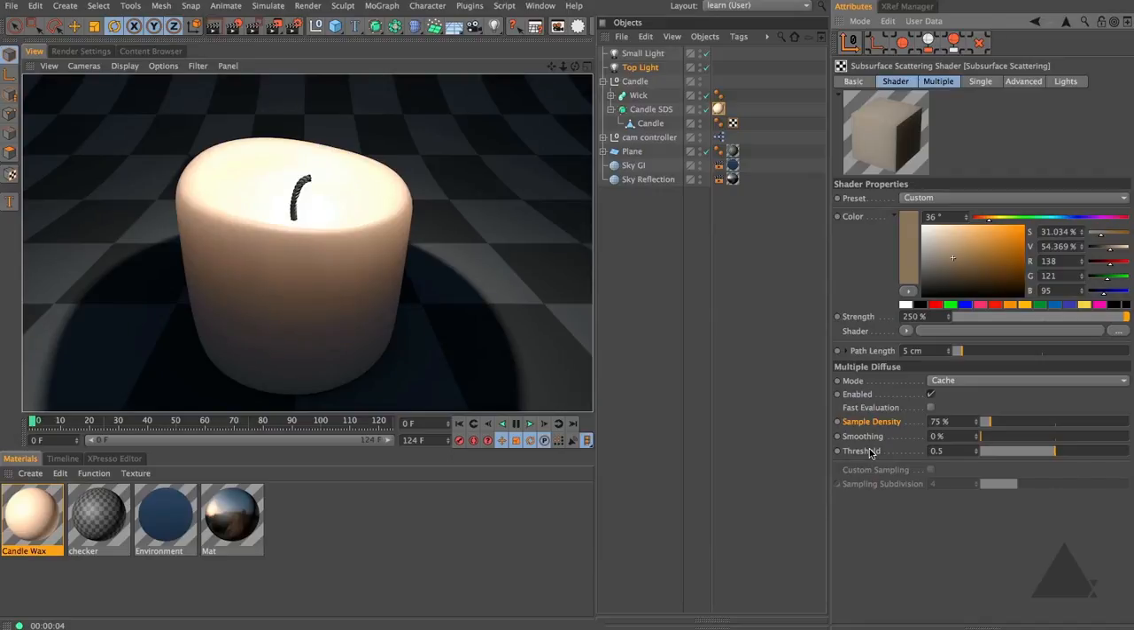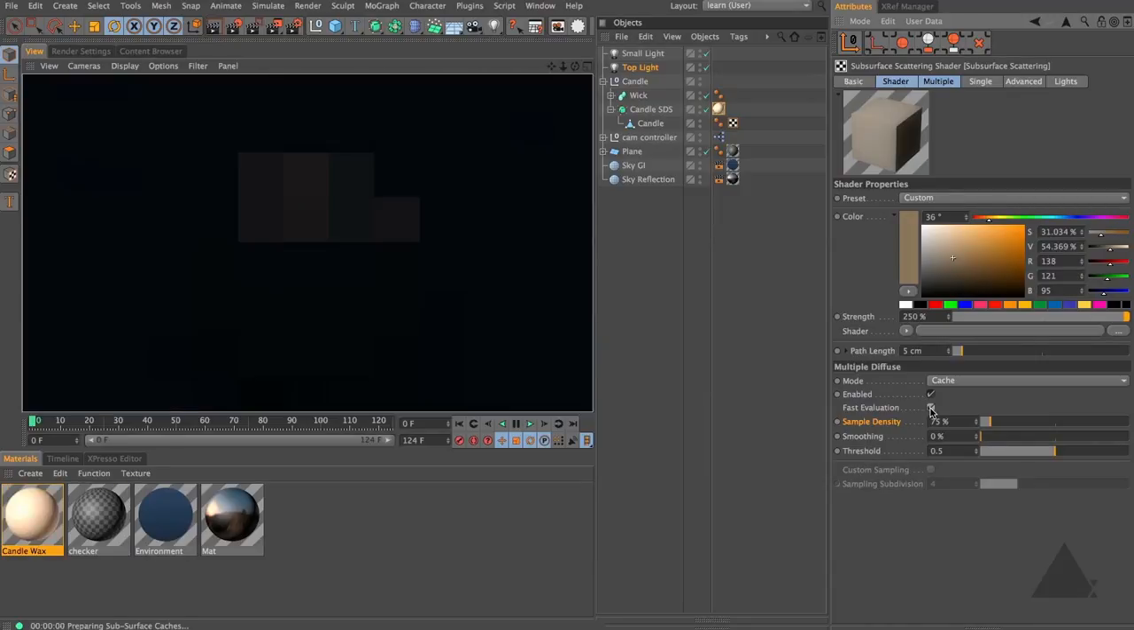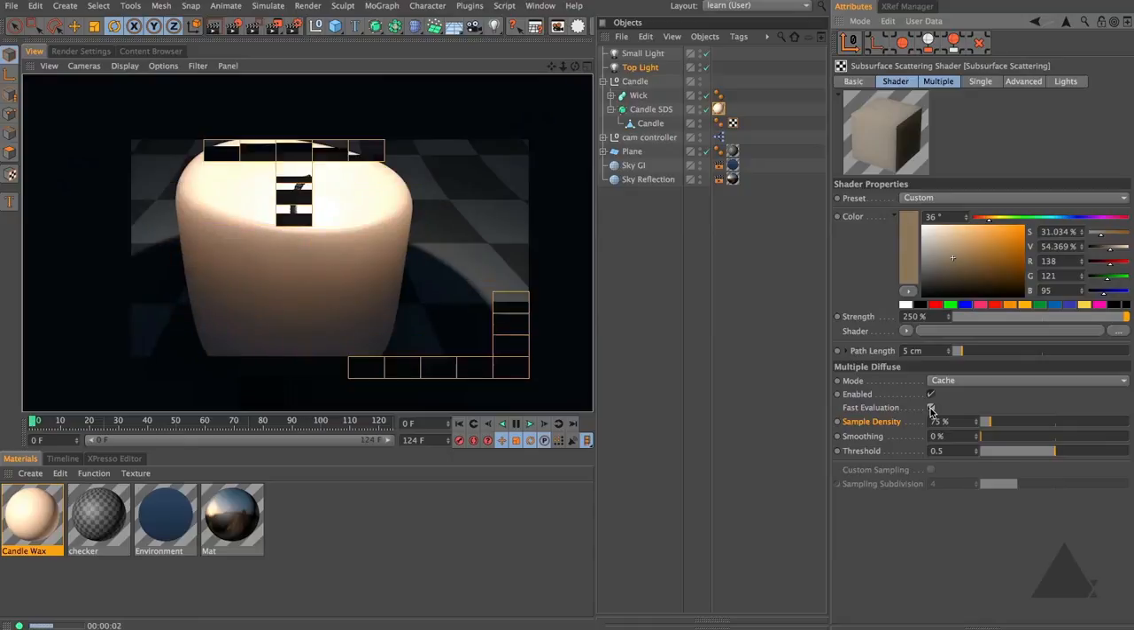It really depends on the detail in your model and the lighting setup, but threshold will basically reduce the accuracy of the samples. So the higher it is, the lower the accuracy. The lower the number, the higher the accuracy. So just by adjusting the sample density and the threshold, and let's enable fast evaluation as well, all of these things will speed up our rendering.